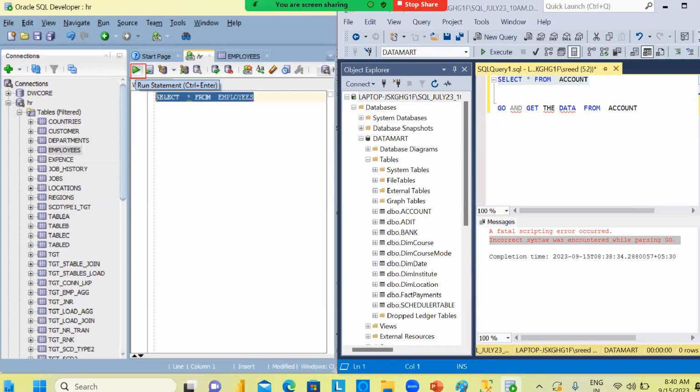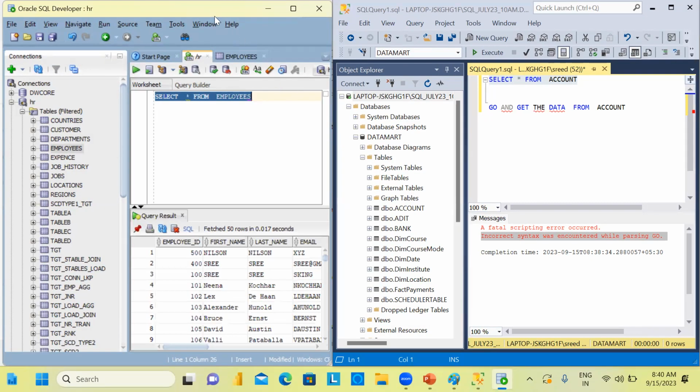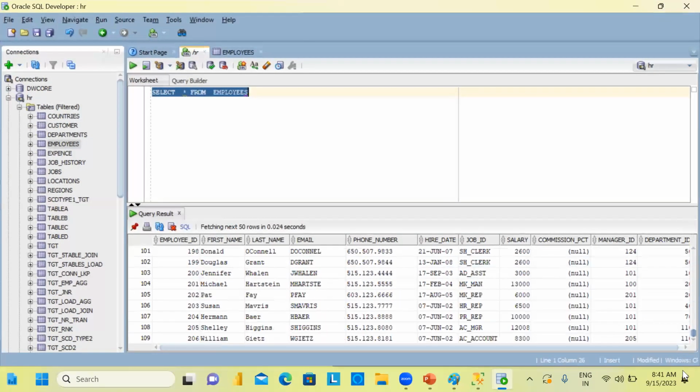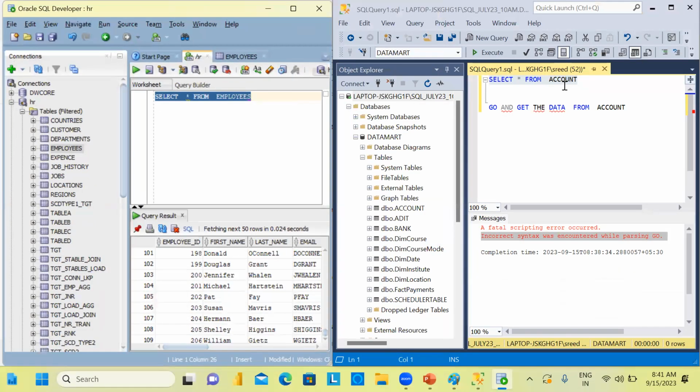Same command. Select and click on the run button. This is to be executed in Oracle. Click on run. What did it say? See here, the complete data is arranged in a tabular format. Both our requests are the same. In SQL Server it is select star from, and here also it is select star from.